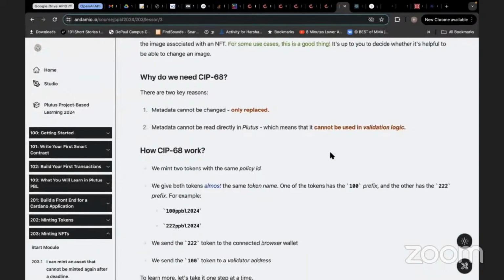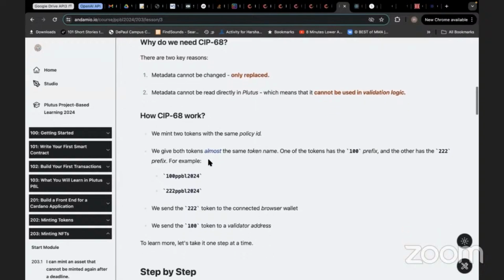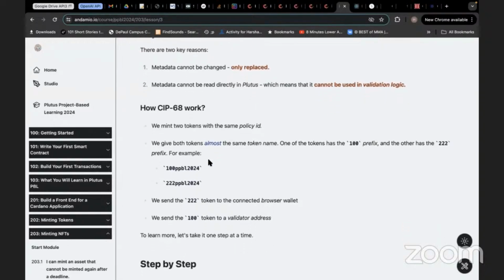Ooh, typo. Oh, I don't even see it. Where is the typo? How CIP-68 work? Ah. I'm going after it right now. Oh, I'm ready to type in some commands. Let's get to the step by step. Yeah, I see it. Okay.